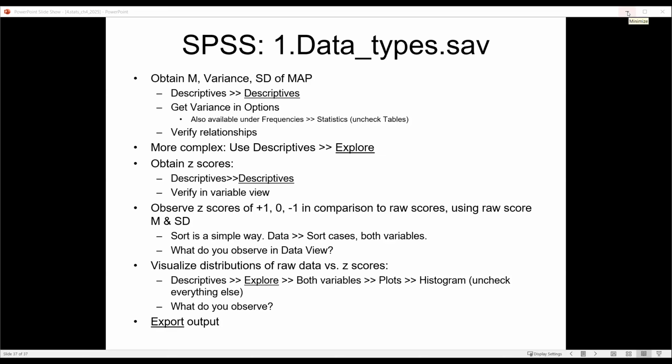So here I have our data. The third column of data is the one that we call map score, which is a score on an achievement test of some type.